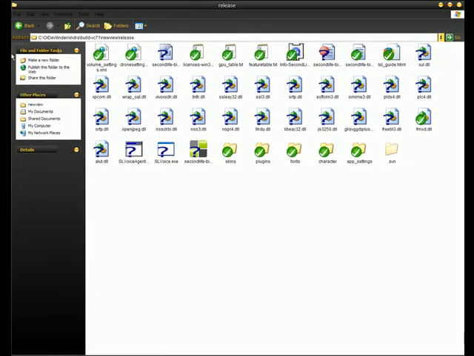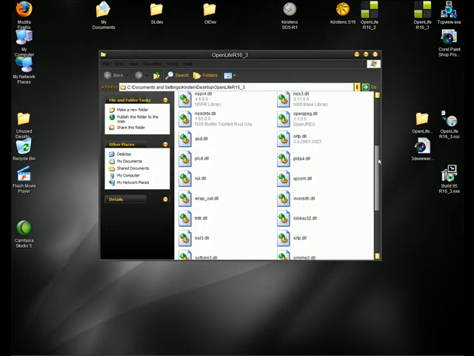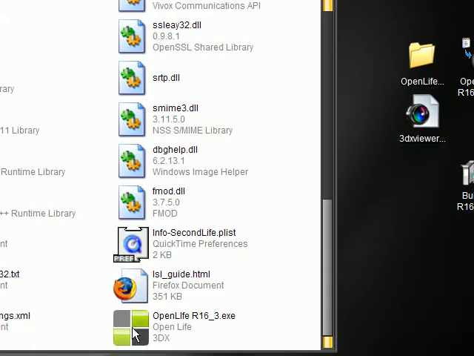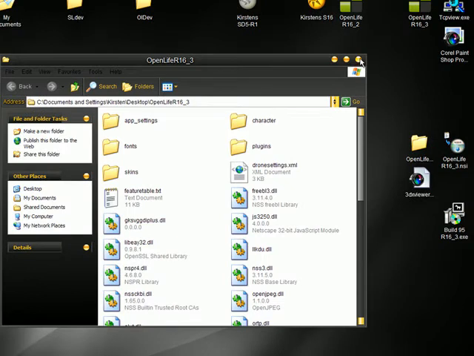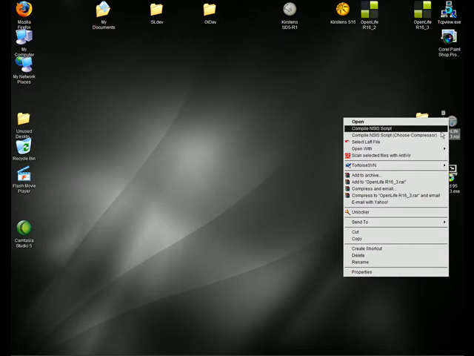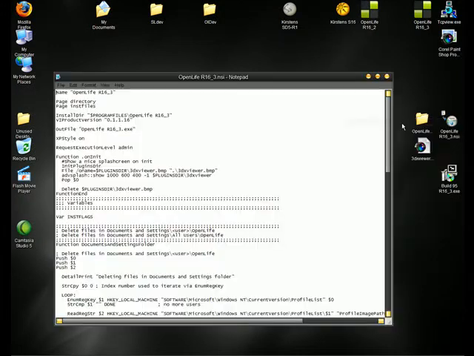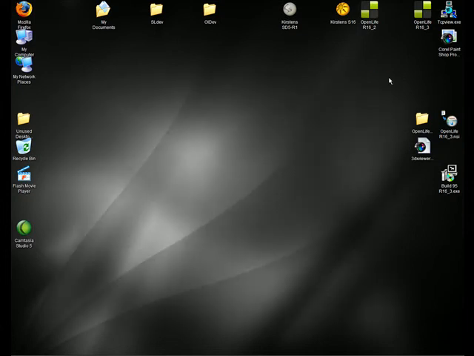This is still within the SVN system, so we have to extract those files out and put them into their own little folder. As you can see, Openlife R16.3, lovely. And then this fella here is an NSIS script which was written for the job, and this will actually compile the folder there into an actual working installer. And that's the installer, the finished product there. That's what then gets uploaded, and you install it.